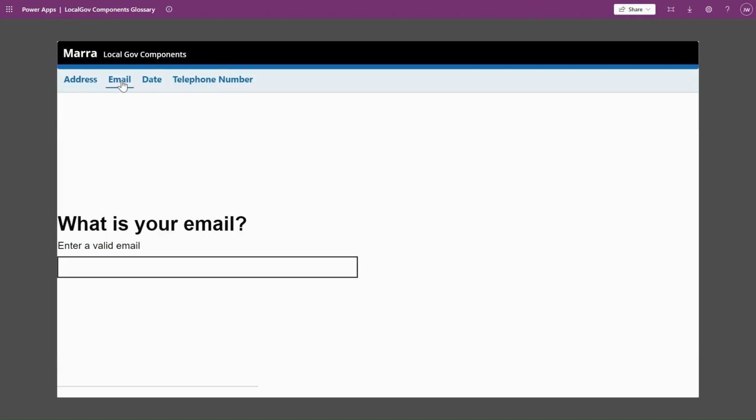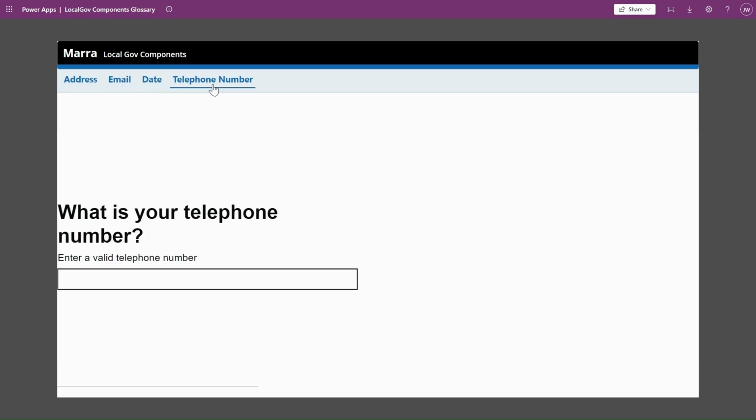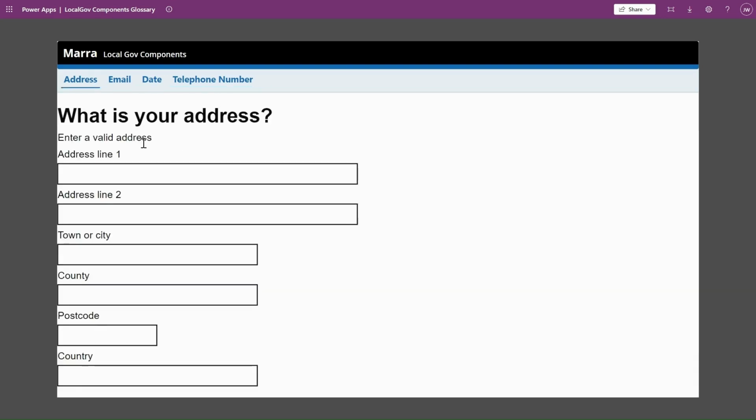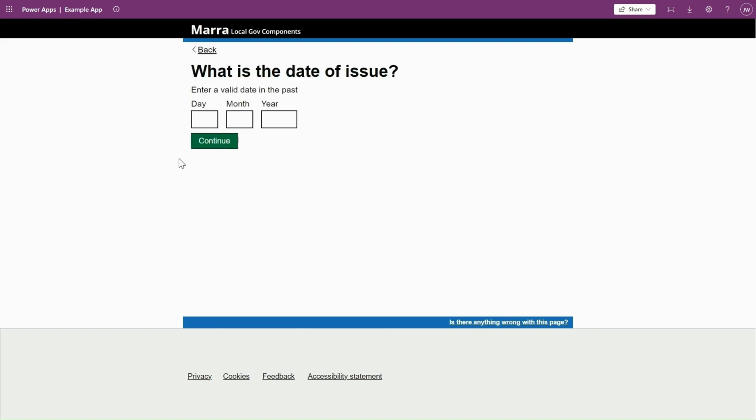Address, email, date, and telephone number components have been built within the library. All components comply with the Government GDS design system out of the box. These components can easily be used to quickly build consistent applications. They come with validation built in.